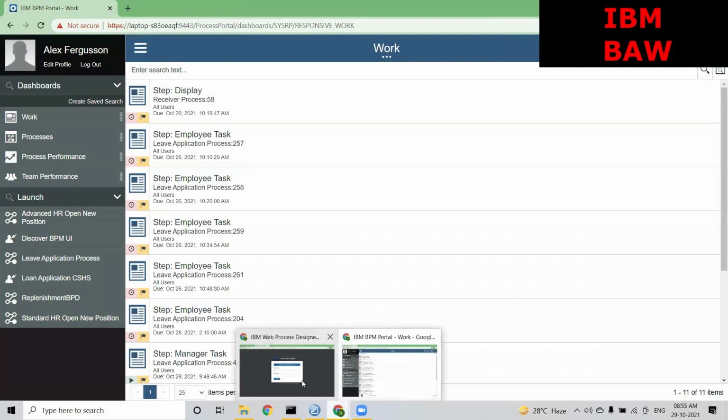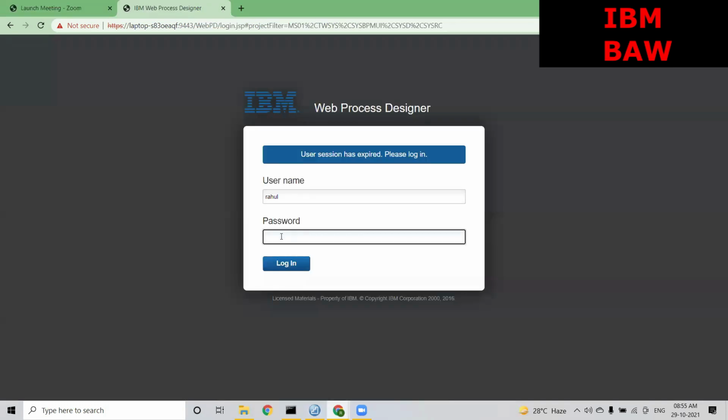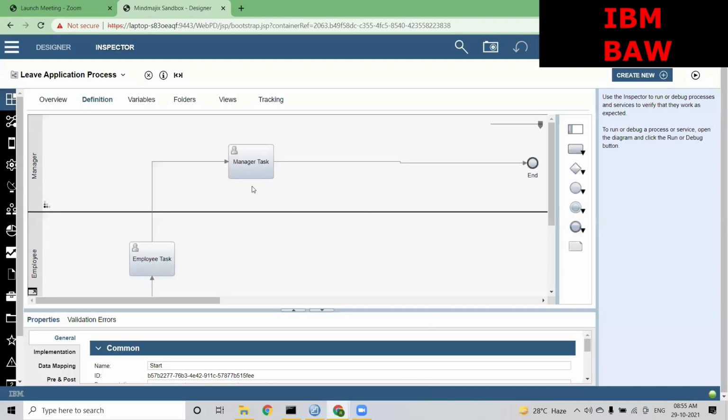And what was the instance ID? See, I am logged out since I'm using the same session. What I'm trying to see. Just a moment, guys.